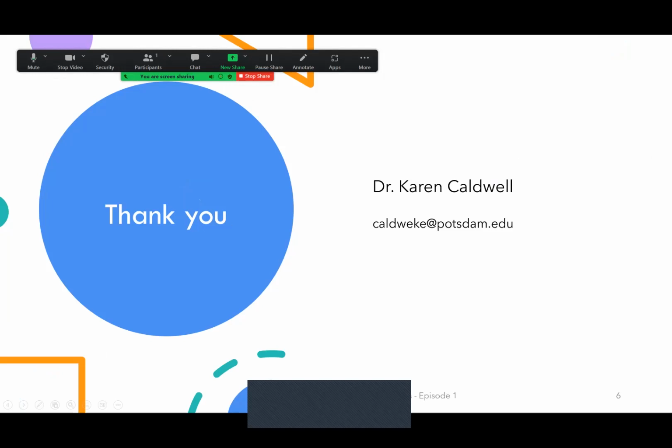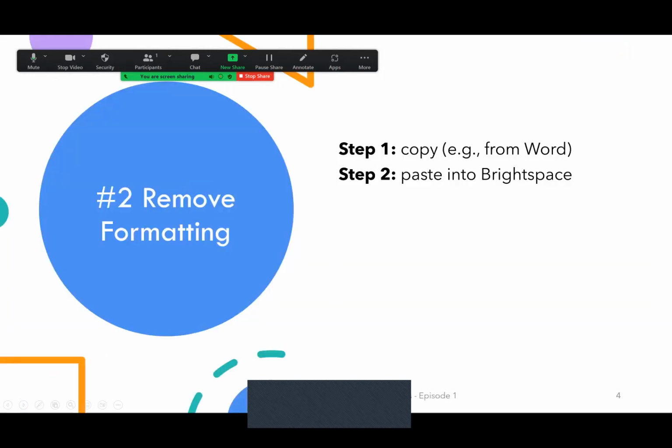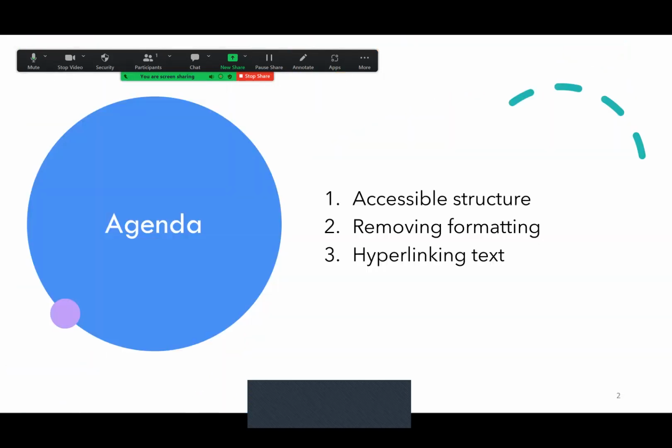So that's it, folks. Those are 3 hacks for you that I hope you will be using in your posts, especially making your structure accessible. This is a graded aspect of your rubric for all of your work. So make sure that you form that habit. And then a couple of quick and dirty ways to help you to set up your formatting and to add hyperlinking text. And that's it for now.